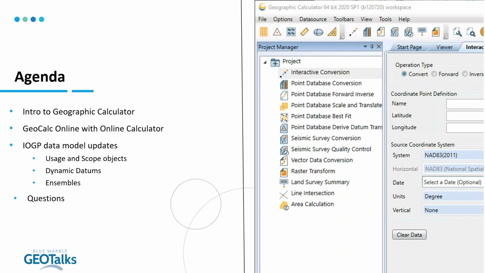There are a lot of under the covers changes in Geographic Calculator at the service pack release. There are a number of things users may not notice right away, and there are some things that are definitely more in the forefront. We'll be taking a look at how these data model updates are going to affect your everyday work.